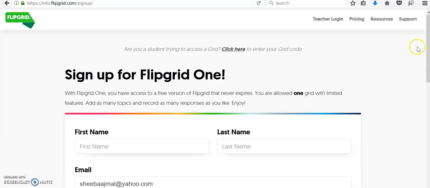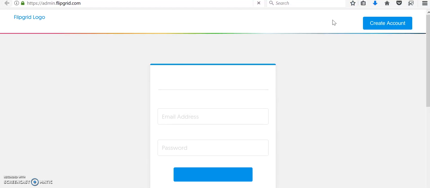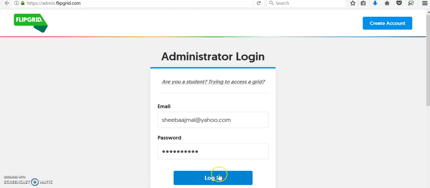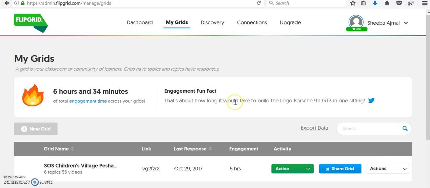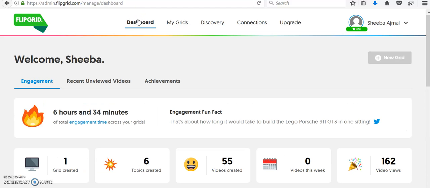Because I have an account, I'm going to directly click on teacher login account, and I'm going to log in using my own email. It just takes a minute. So this is how your Flipgrid looks on the screen. This is the dashboard, which gives you the total engagement time, how many grids have been created, how many topics have been created, how many videos have been created, and how many views of your videos there have been.